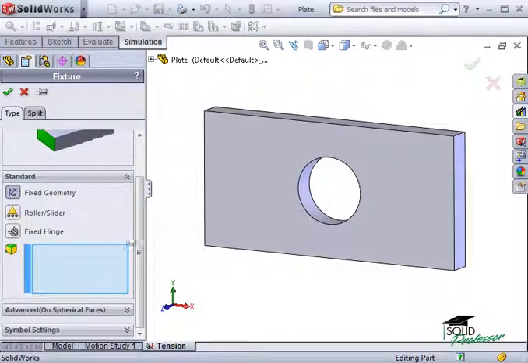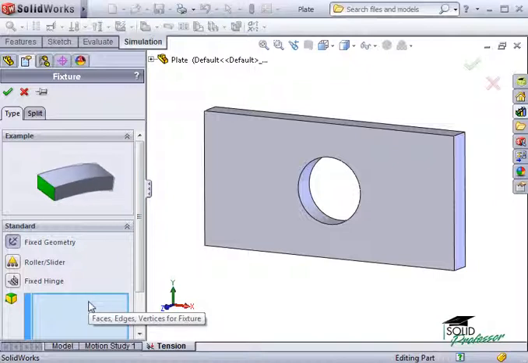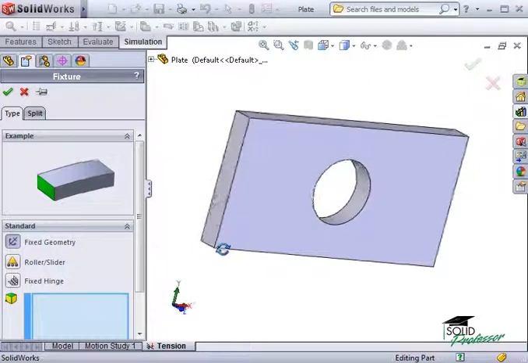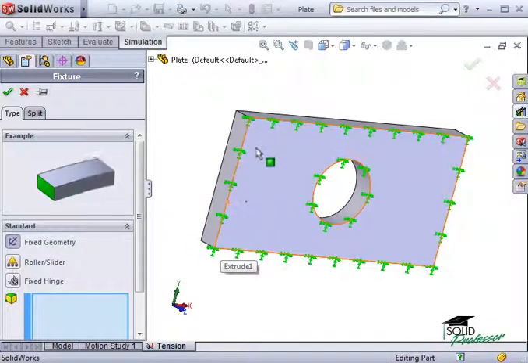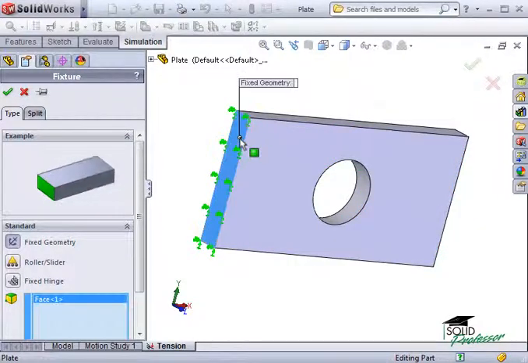The fixed geometry fixture is a rigid support. It prevents all translation, that is, all sliding motion in the X, Y, or Z direction, as well as all rotation. If I hover the pointer above the highlighted selection window, you'll see a tooltip indicating you must select faces, edges, or vertices to apply the fixture. I'll rotate the part so I can see the back end of the plate. As I hover over the part, you can see symbols appear indicating where the fixture will be added. I'll select the back face, and the fixture is added.